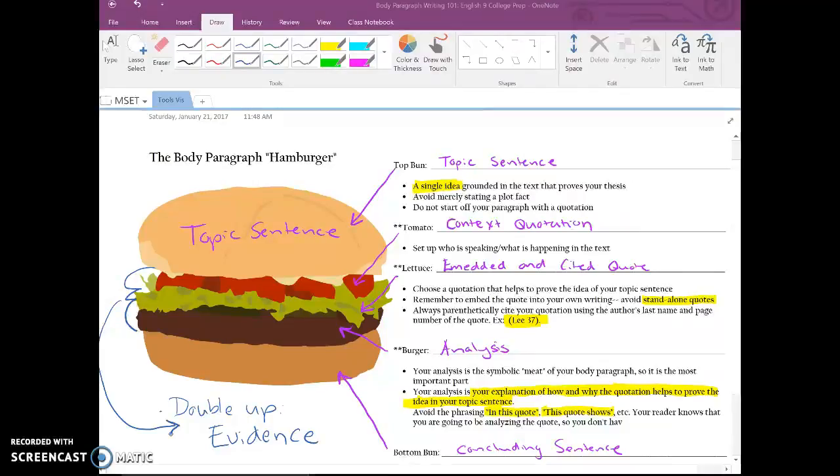And tomorrow what we're going to be doing is using different colored highlighters here on OneNote to take a look at a sample paragraph and to highlight the topic sentence, the context, the embedded and cited quote, the analysis, and the concluding sentence, to make sure that you can really recognize these structural elements.